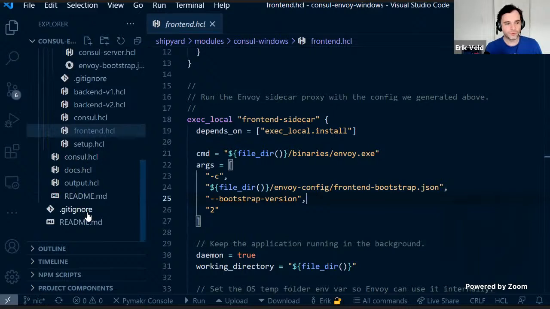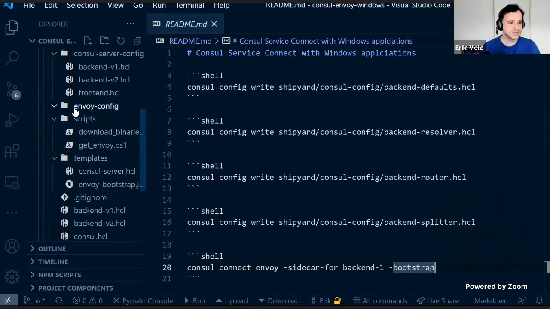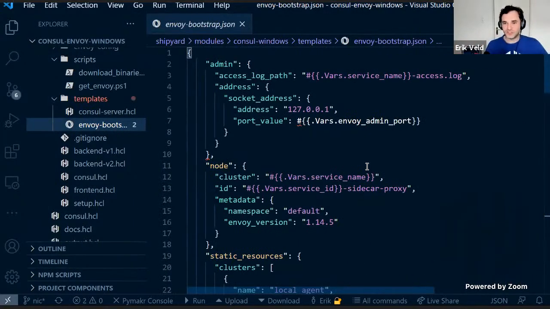So what you would normally do is run this command, consul connect envoy -sidecar-for whichever service you want a sidecar for. And if you run it with -bootstrap, you actually get an output of the bootstrap config that you would receive. It's something like this, a big JSON file. Overall, it's fine. The only incompatibility right now is that by default, if the access log path isn't configured, it would go to /dev/null, which obviously on Windows is not a file path that would work. So that's why we grab a template of one of those bootstraps generated by Consul, and we populate it ourselves.